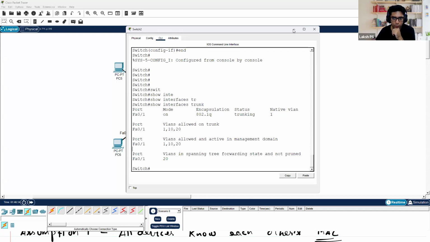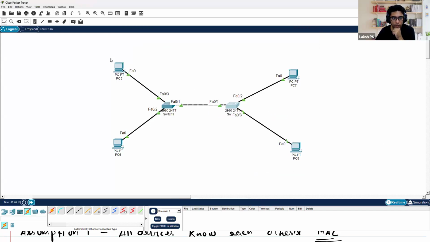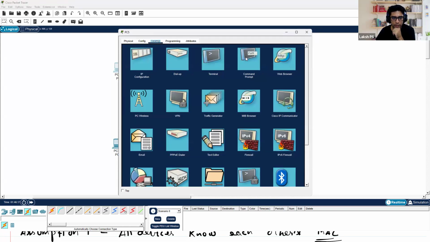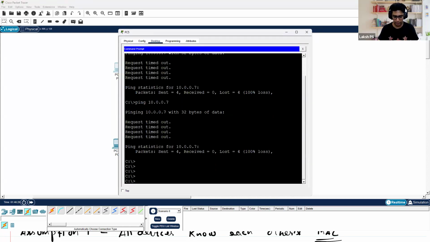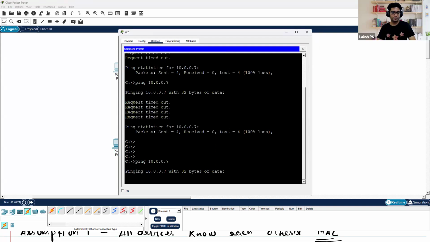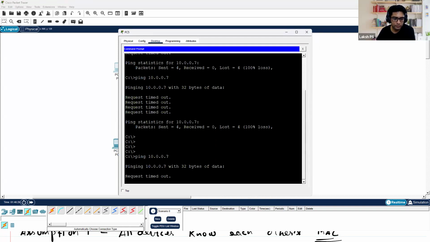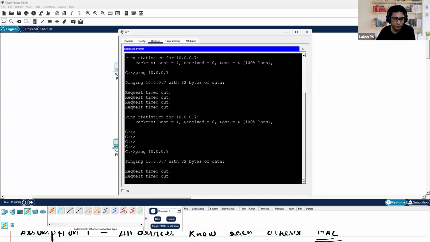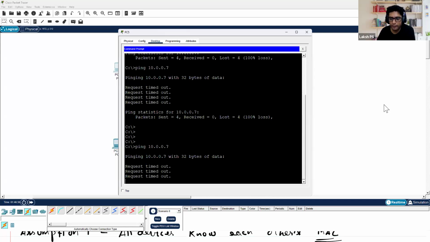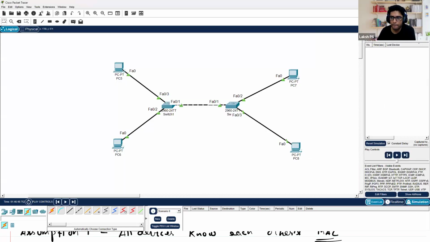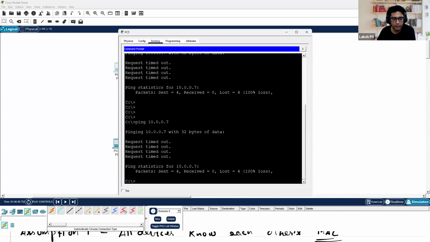So Fa0/1 mode is on, 802.1q VLAN trunking, and native VLAN is 1. Okay. So now when I ping from PC number 5 to PC number 7, now I should see a packet. Why is there a request timeout even now? What's up?